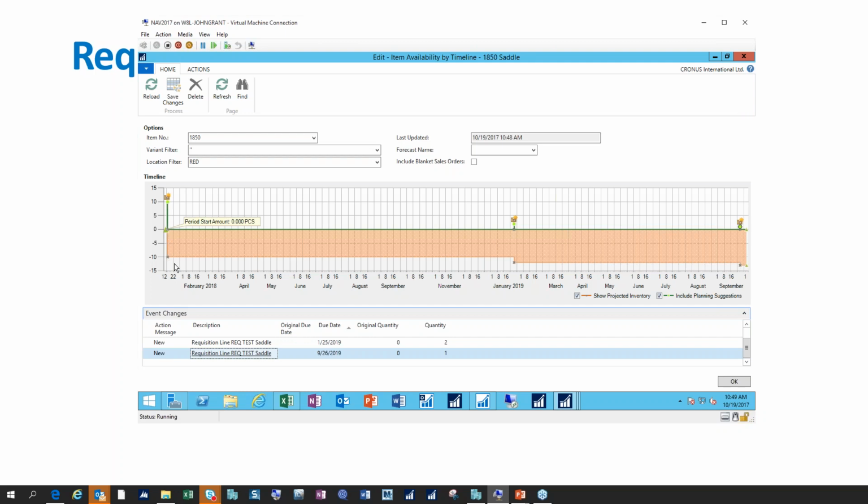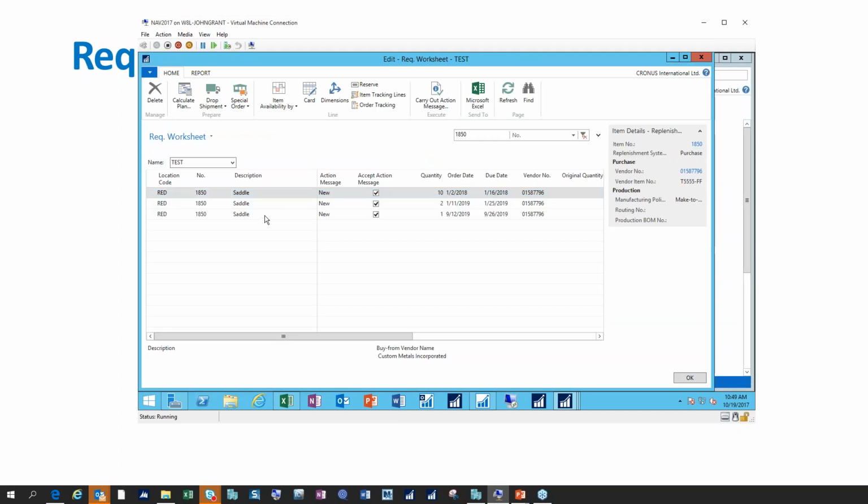Here's the planned start date. I think this is the sales order. So this is a visual of that item, and this is pulling in all three of the planning lines at once, versus looking at one at a time here. So item availability is a good one.